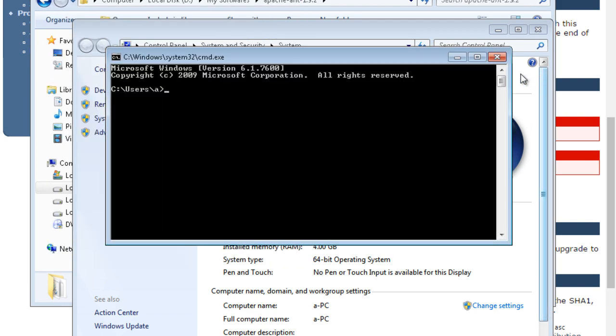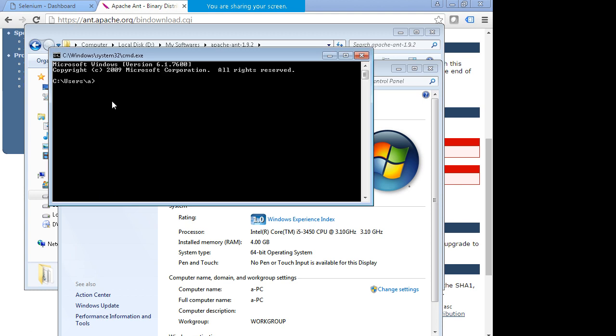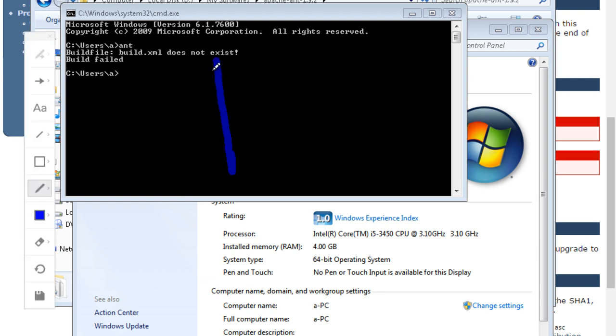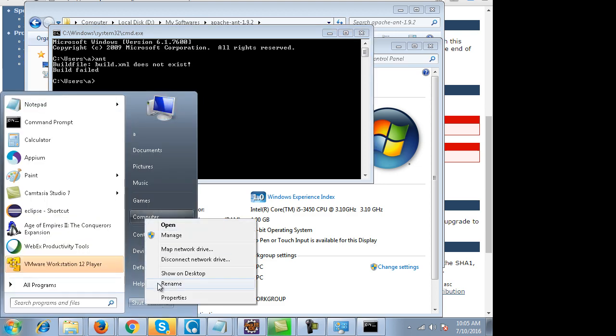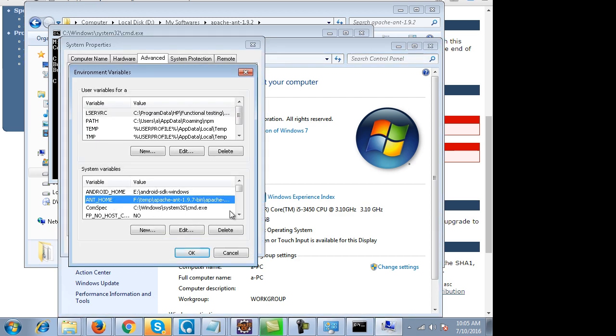If you have a command prompt opened, just close it and open it again and give the command ant. Type ant over here. If you get an error message like build file build.xml does not exist, that means Ant has been configured perfectly fine on your machine. Everything is fine. If you don't get this message, then you have done something wrong in the configuration. Please go back in the video and check it again. You have to make the variable ANT_HOME and edit the Path variable.